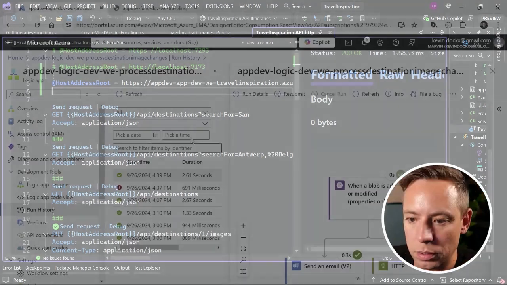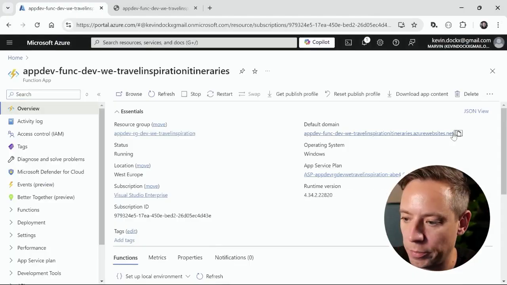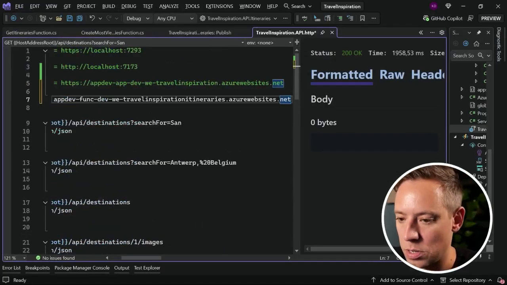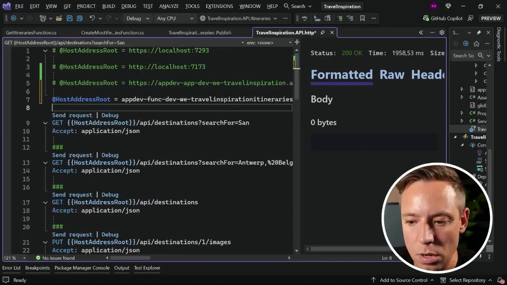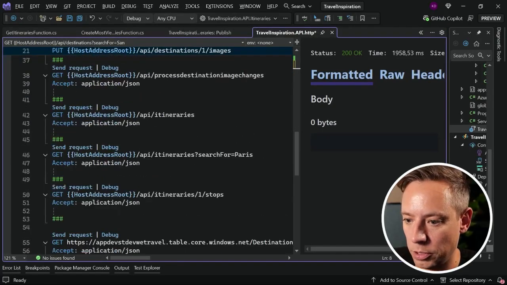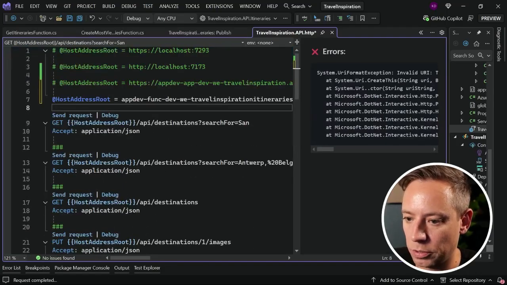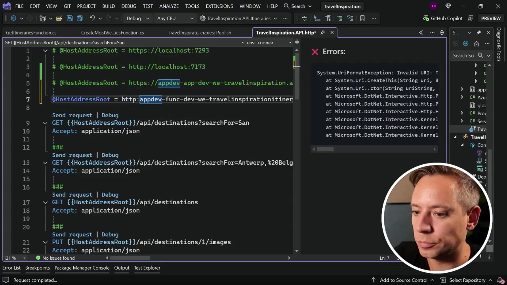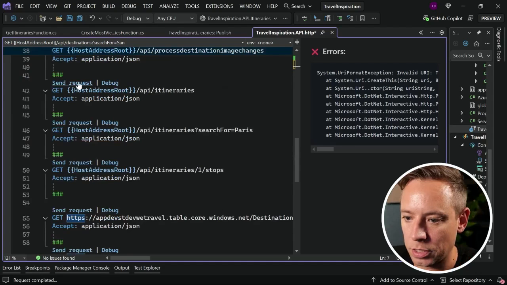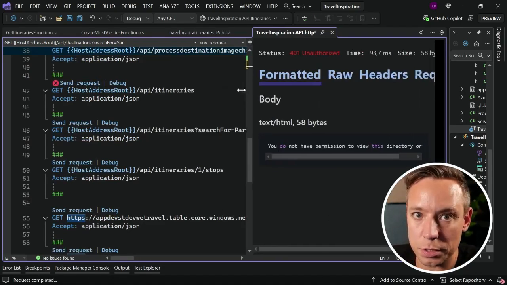Let me, for example, try and send a request to a function app endpoint from my local machine here. So let's first get the function app endpoint. This is the base domain. Let me copy that. Let's set that as host address root. There we go. And getting the itineraries was one of the functions we have defined. So let me send this request here. Invalid URI. Did I forget something? Of course. HTTPS. Without the scheme, this won't work. And let's send that request again. And we get back a 401 unauthorized as expected.